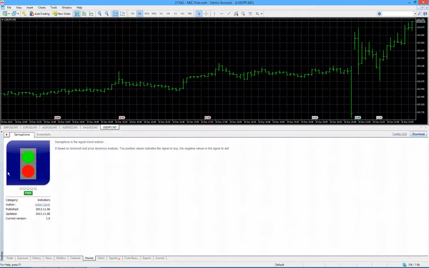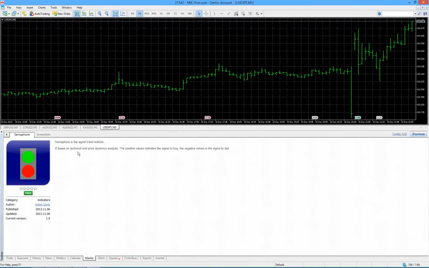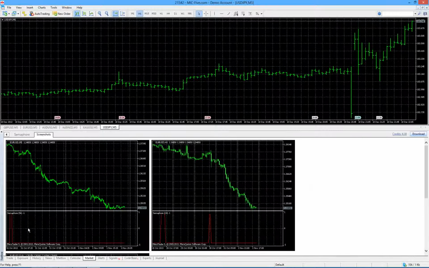Here is the picture of the indicator. It just says it's based on technical and price dynamics, blah. It doesn't tell us too much, so we can go to screenshots. It shows us what the indicator looks like, and here's what it looks like here. So hey, I want to give it a try. All you've got to do is click download, and it'll begin to download.